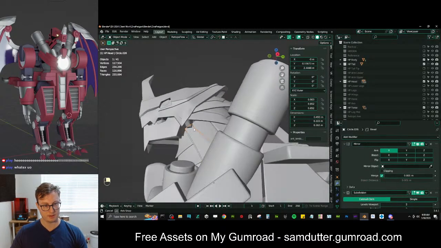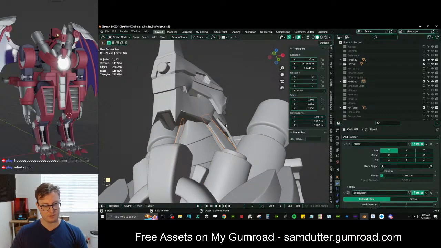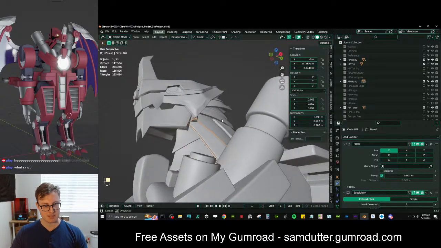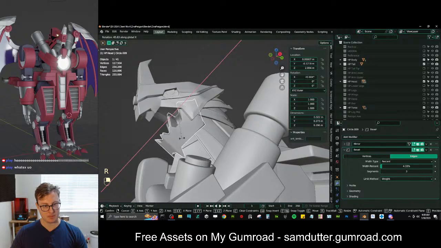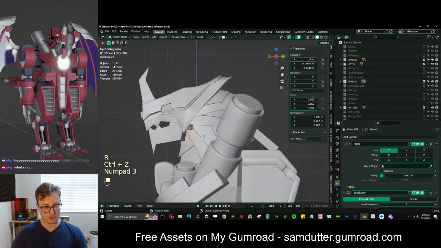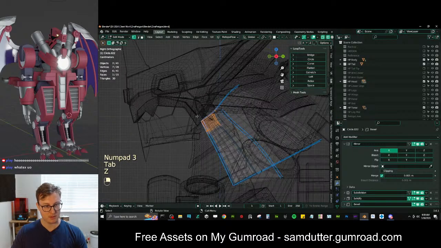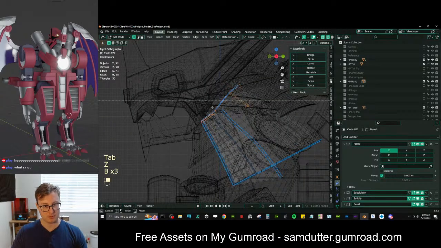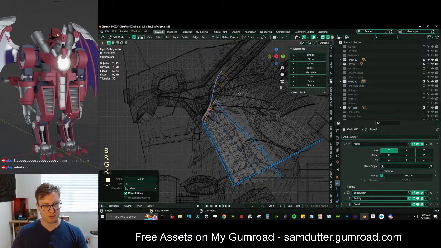I think I still want to adjust these two pieces. Take them. And what we want to do is rotate them up like this.